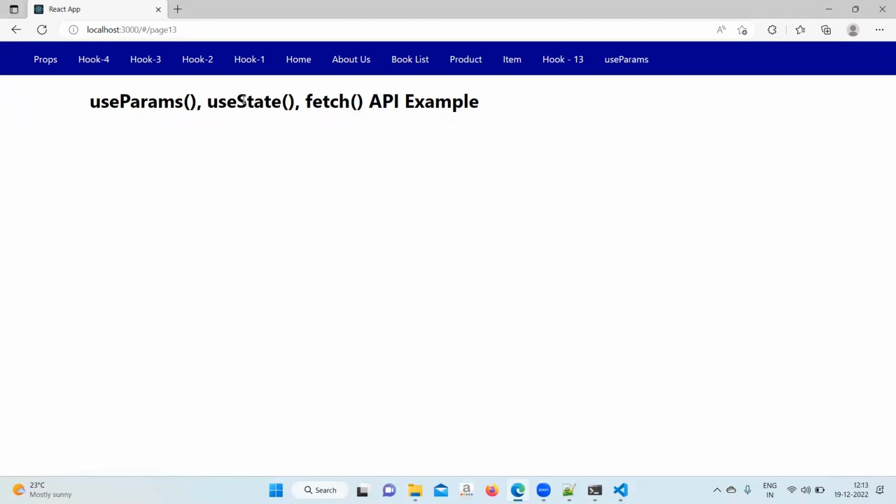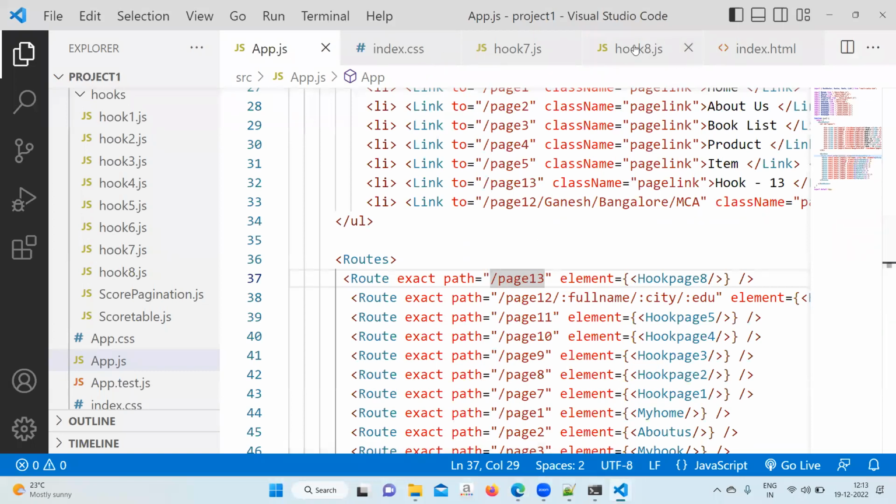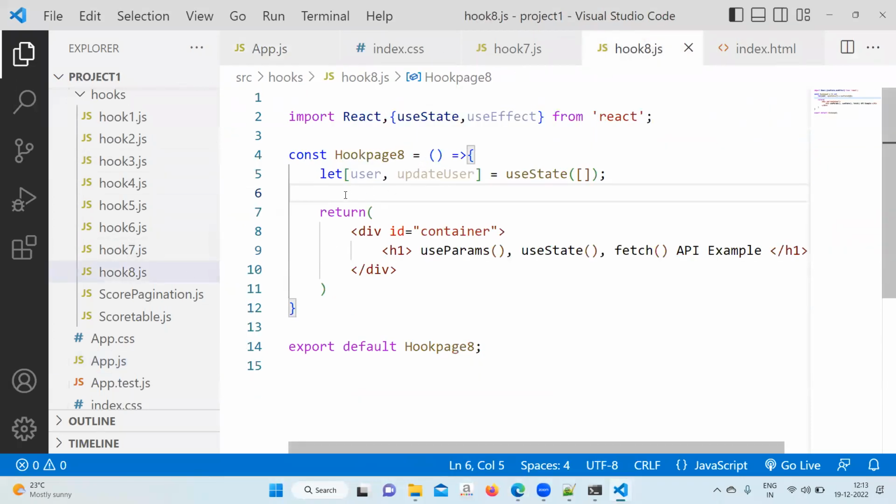Now in this useState you have seen already. If you remember JavaScript, you remember the fetch function. Now you have to implement with the use params, everything together. Okay. So come to the code now. Right. So no error or error? No error. Let's see first useEffect.